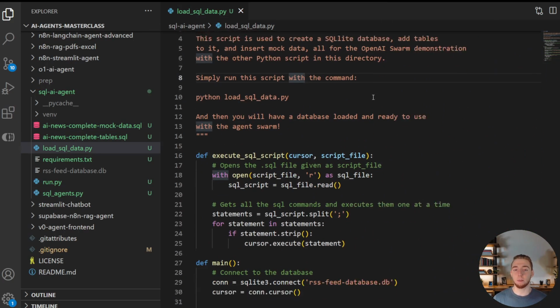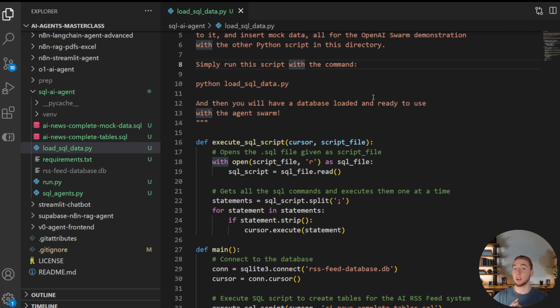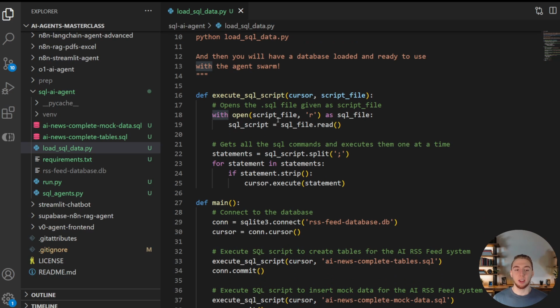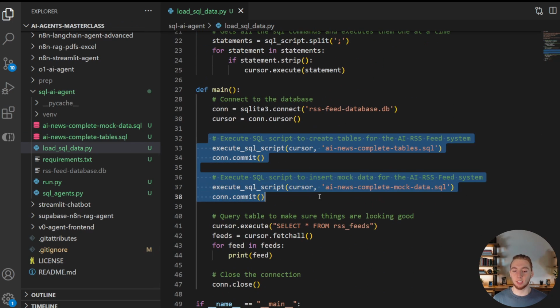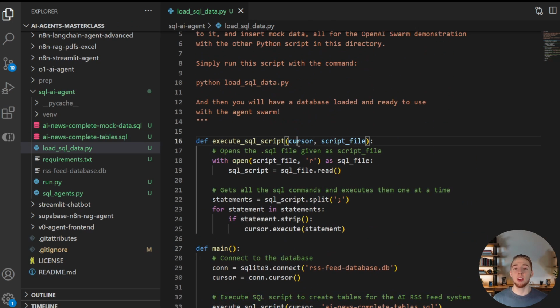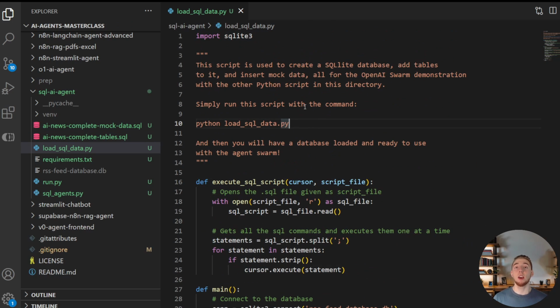And then we have mock data that I've created, again, using Claude for each one of these tables. And then this Python script right here, this isn't what I'm going to be focusing on, so I'm just going to cover this very quickly. It's going to take in both of these scripts right here, and it's going to execute each of the commands one at a time, so that by the time the script is run, we will have a full SQLite database with all the tables created and all of the mock data ready for our agents to query.